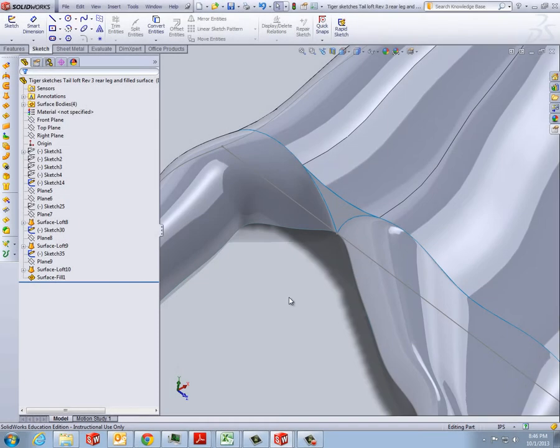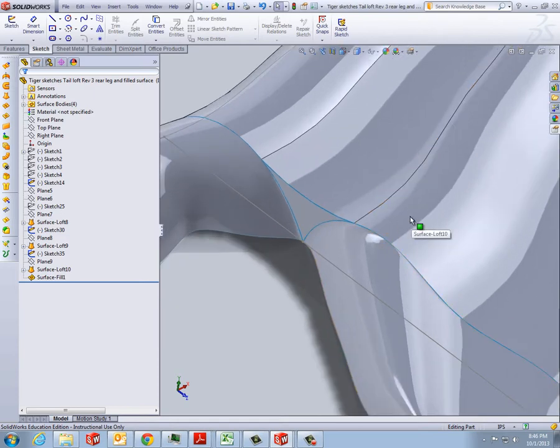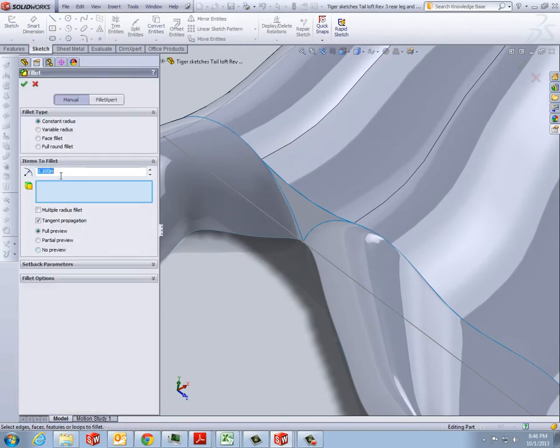And now the hard part, fillets. This doesn't exactly look like an organic surface here. It doesn't blend very well. So we're going to try and fillet this area. I'm going to come over to my fillet command. I'm going to start off with a very small fillet. Let's start with 20 thousandths. And then I'm going to grab this edge and see what happens there.